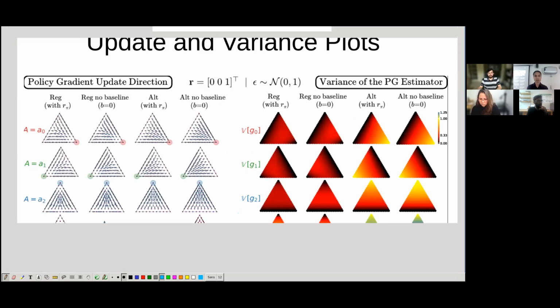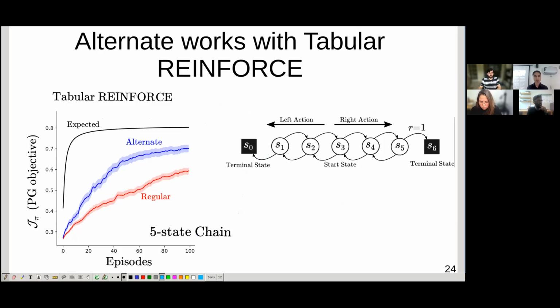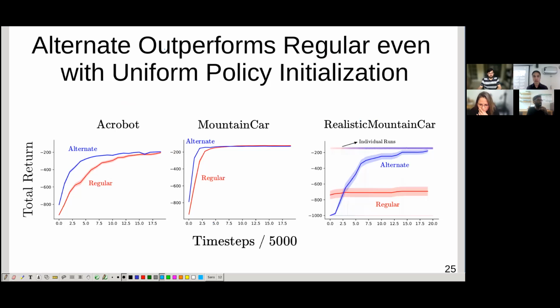Right. Okay, so this is REINFORCE on linear. And this is the uniform initialization. And alternate is still better. Expected is the best, which makes sense. And then, yeah, these are, oh, sorry, I didn't have cartpole, I had acrobot. And this is with linear policies.